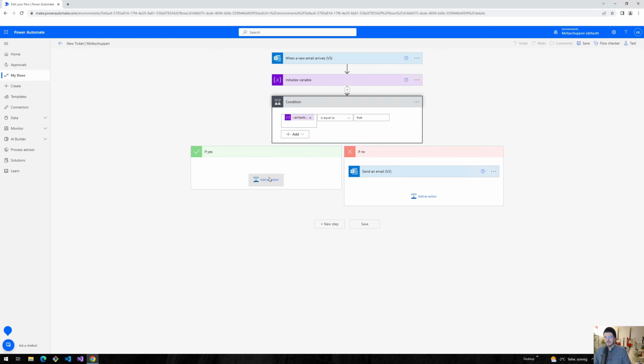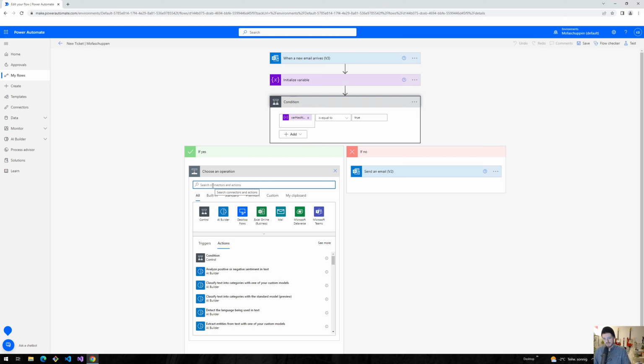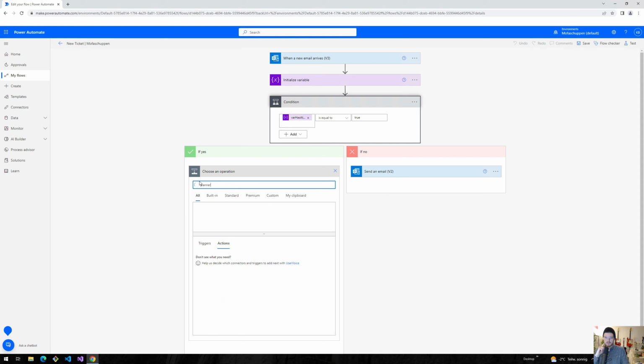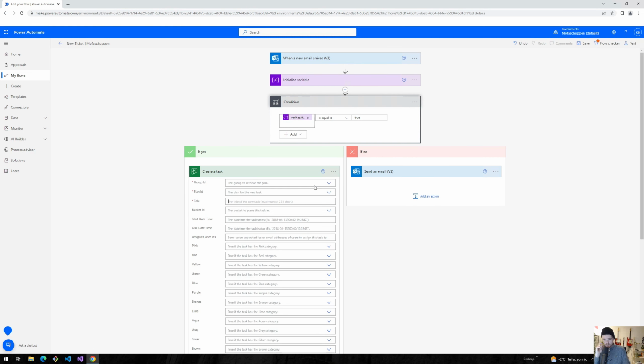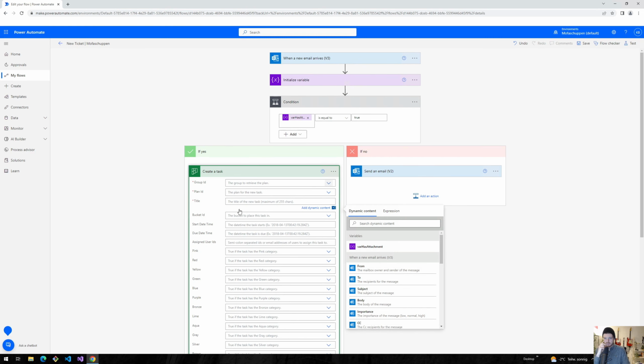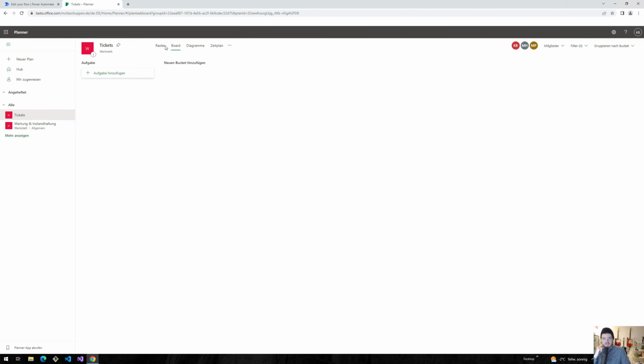So now we can focus on the true condition if there's an attachment. And the first thing we would do is create a planner task, and we will look for the planner action and select create a task. So we will sign in into our planner and look for the correct group. This is how the planner looks like. Empty currently. We have just one bucket here.